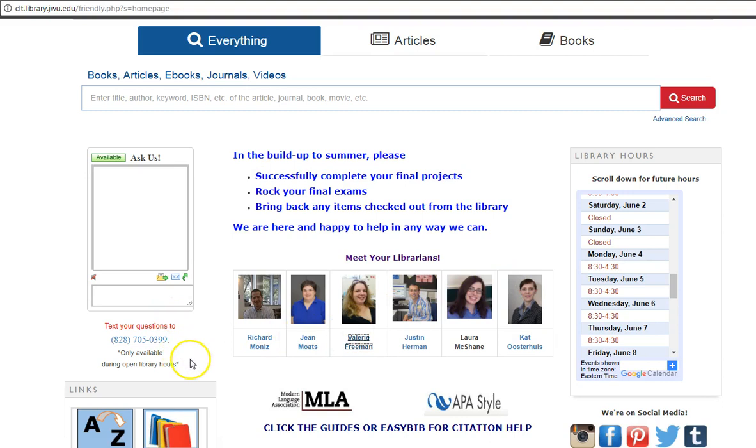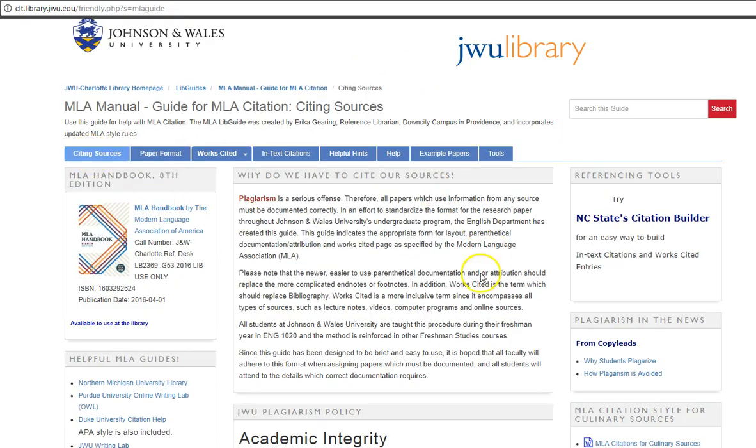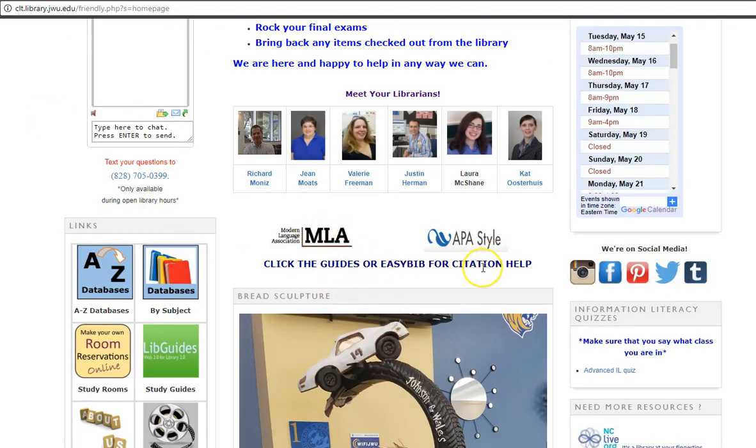If you scroll down a little bit more, one of the things that's really important when you're in college is learning a format style, a professional style to write. The primary one here is MLA. Some professors do use APA as well, or allow it. So we have guides that have information about each of these. Those are there for you, and we're also always willing to help you out with that.